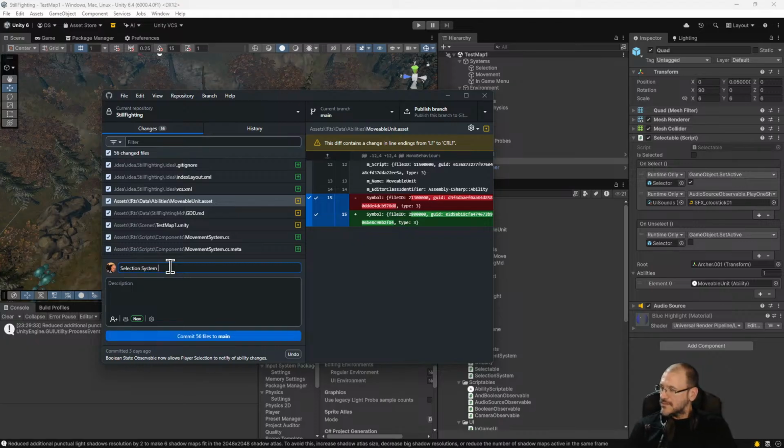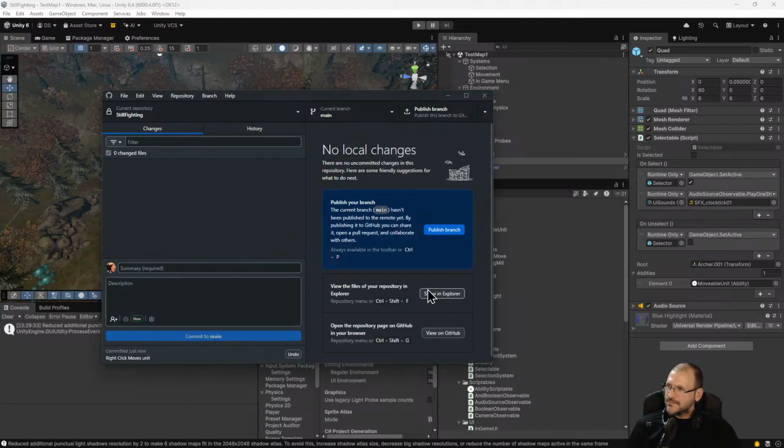Anyway, we're going to go into here, and the update on this one is that now the selection system, no, that was already finished. Right click, moves unit. Commit those changes. Publish branch.